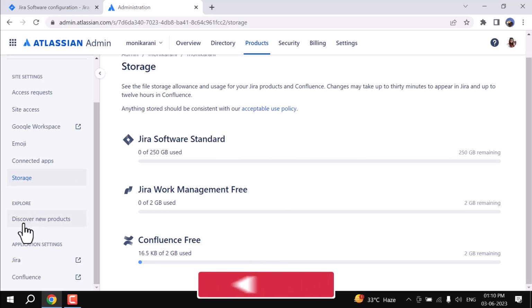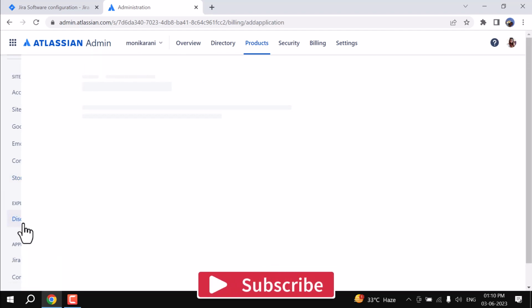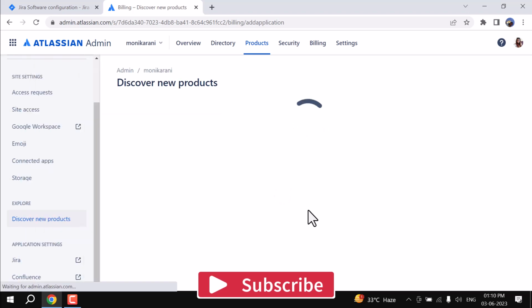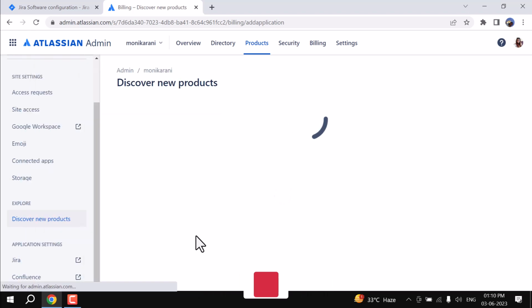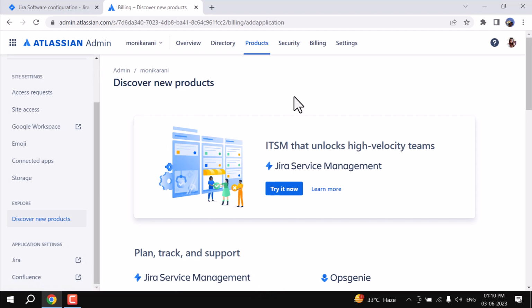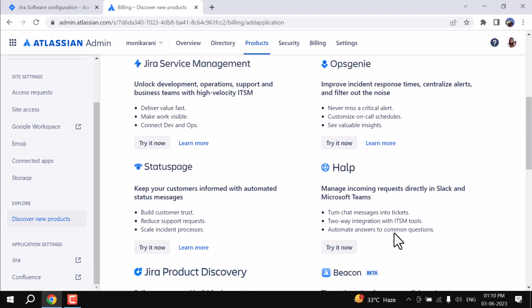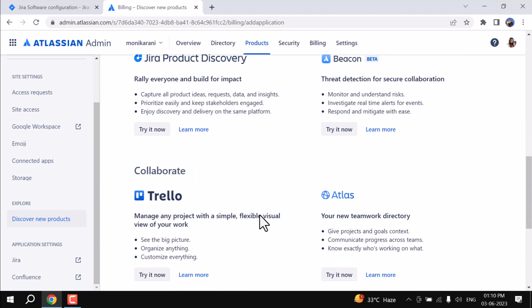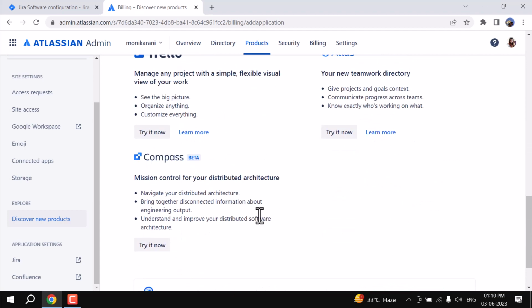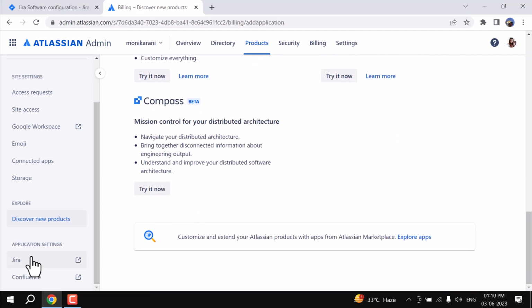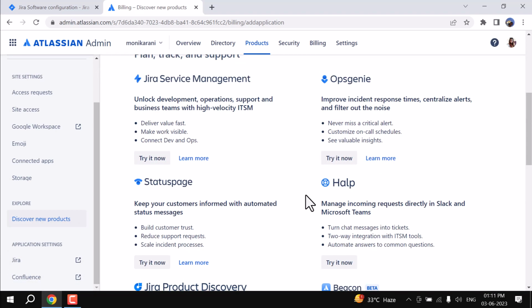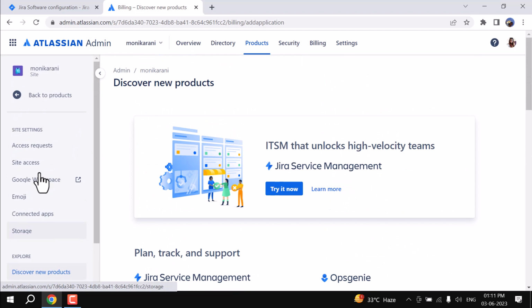And here we have the discover new products option, so you can discover the new products of Atlassian from here, like ITSM, Genie, and Jira Product Discovery, Trello, Atlas, and other products as well. We have the application settings, which is Jira and Confluence. Perfect. So I have explained these things.